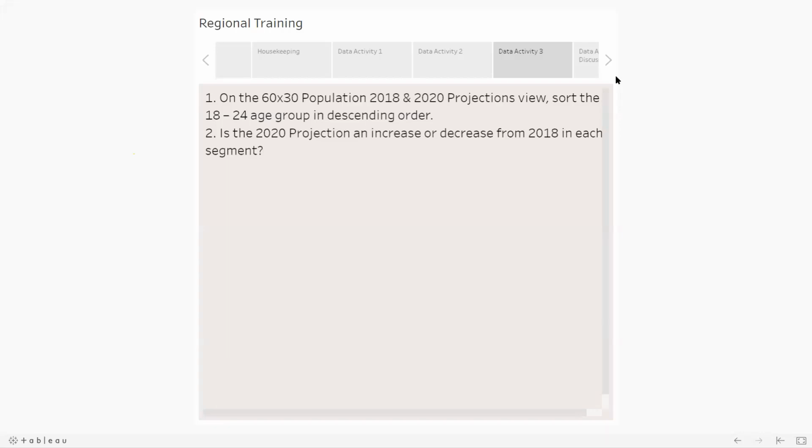Once you have it sorted in descending order, the second part is the question: is the 2020 projection an increase or decrease from 2018? Let's just keep it in that 18 to 24 age group for now. Sorry, it's a little typo that we'll fix, because you'll have access to these data activities. This is also done in Tableau, by the way. It's just a different feature of Tableau. You'll have access to this after the training.